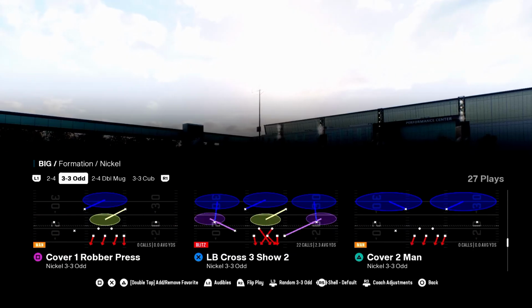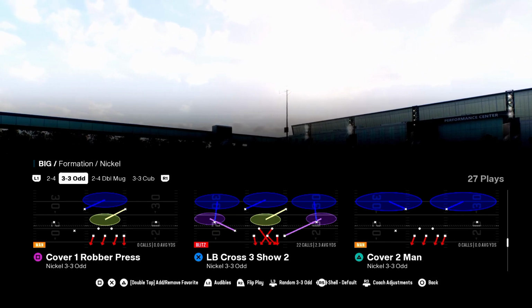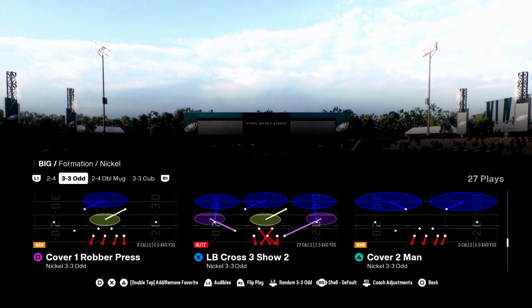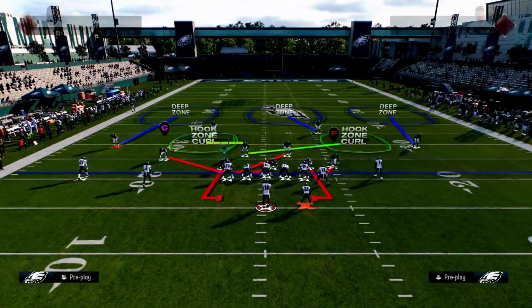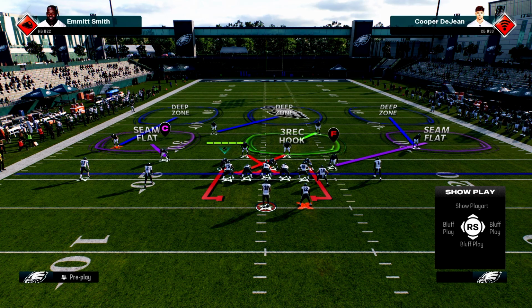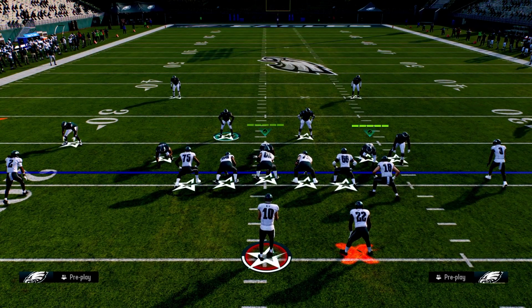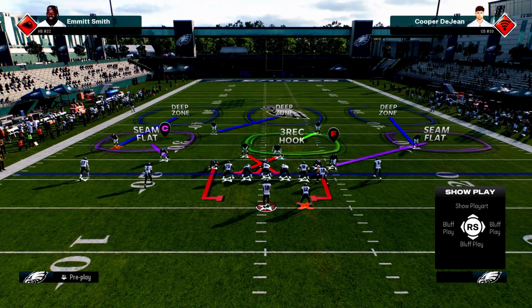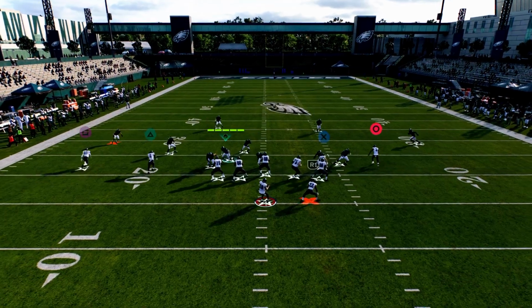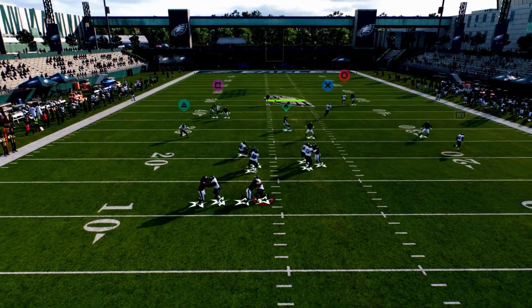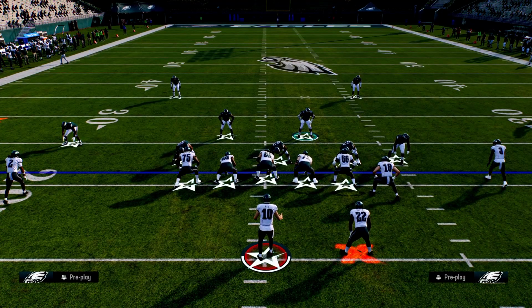Now, the blitzing concept we're going to be showing you today is going to be the LB Cross 3 Show 2. I think this is one of my favorite defenses in the game and probably one of the best blitzes so far. What makes it really good is that this is a stock loop defense that is really simple to set up. All you have to do is spread your defensive line, and then from there you can use either of these linebackers. What I like to do is stand on here with this user like this, and what you're going to see is that this loop is pretty clean.